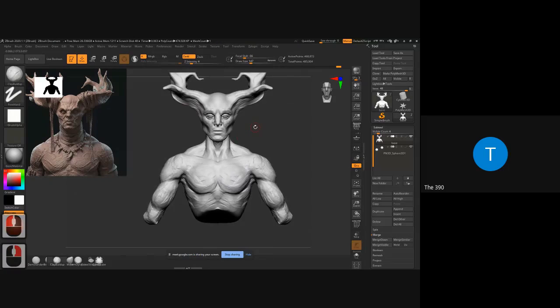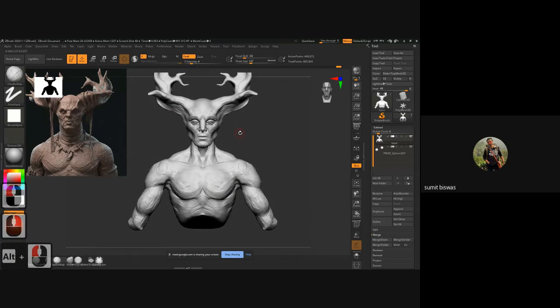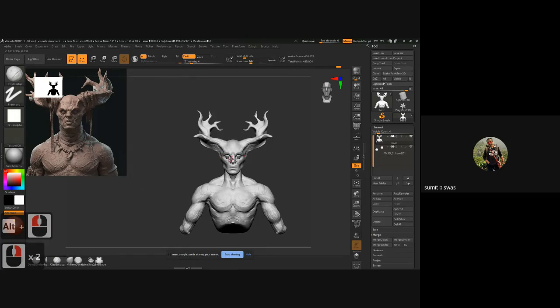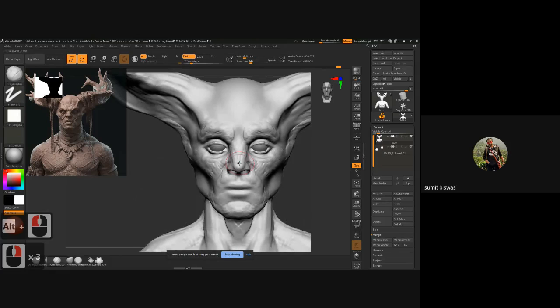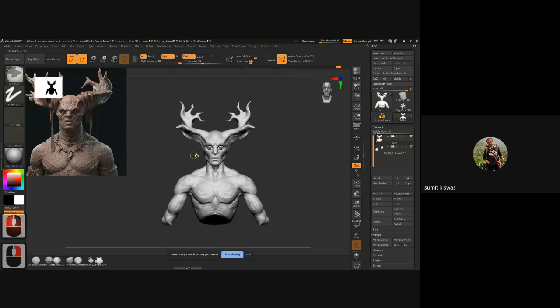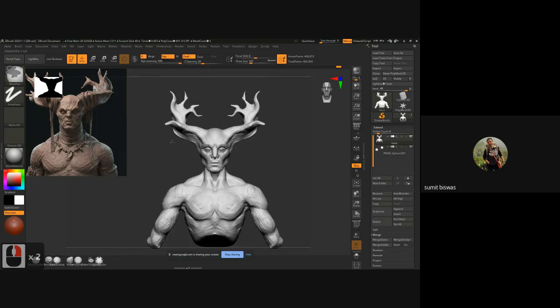Draw size is also changing while zooming in. Yes, draw size. If you zoom in, you can see, if I zoom out it's small, zoom in it's big. So what you can do is switch on Dynamic. You can see the brush size now. If I zoom out, the brush size proportionate to the body will always be the same.